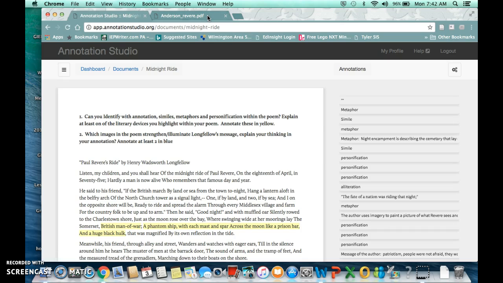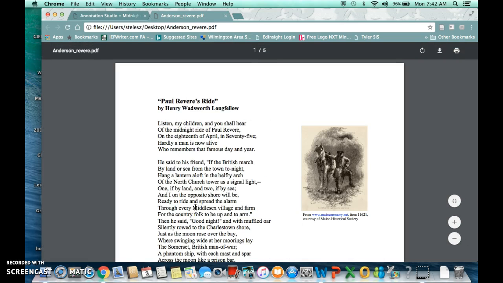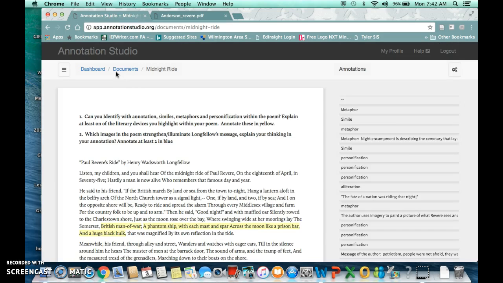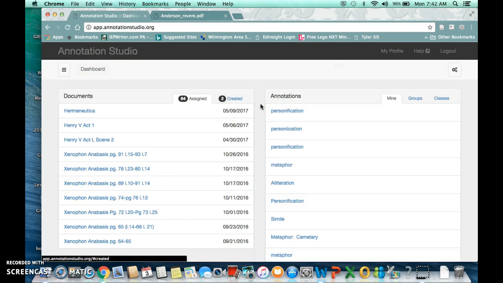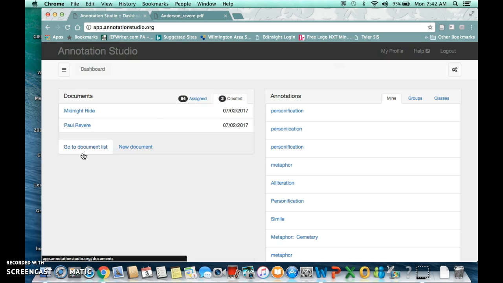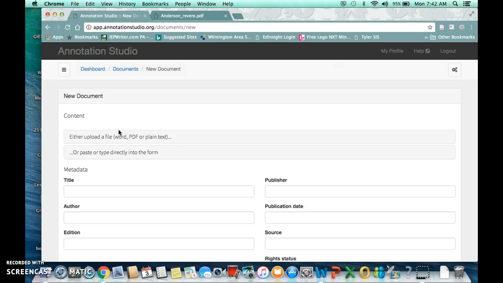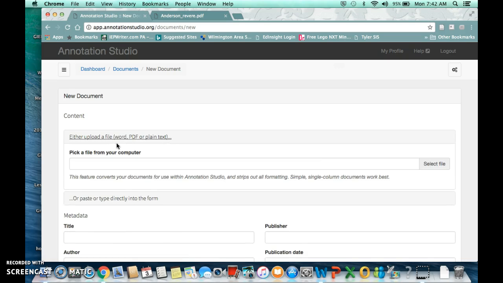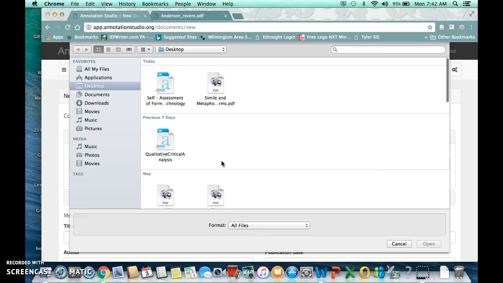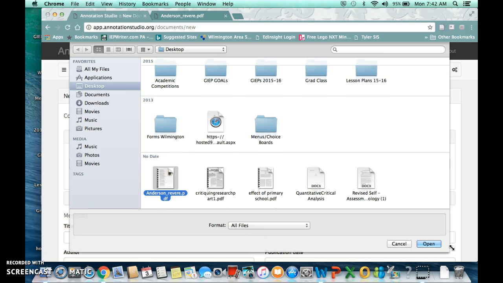So first of all, I had to go online and find a PDF of the document, and you are able to upload it. And I can show you how to do that. Let's see here. If I were to click New Document, you can upload a Word file, PDF, or plain text and choose from your computer. So I'm just going to upload the same one that I have already used because I have it saved to my desktop.